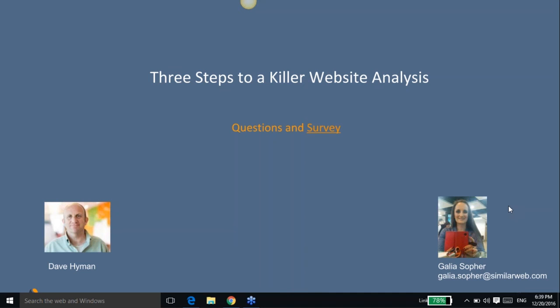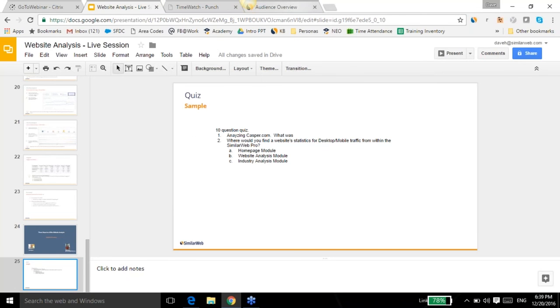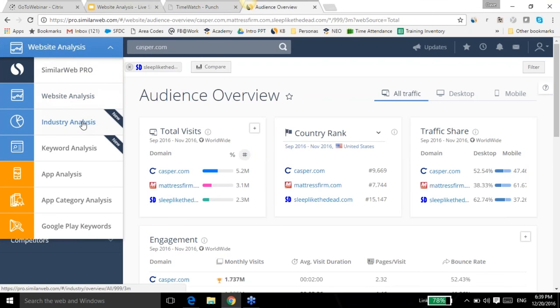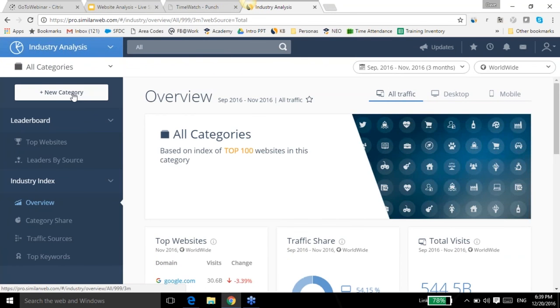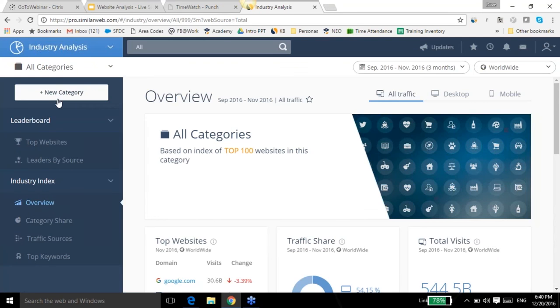Let's go over a few of the questions that we got so far. I have one question here from Itak that says the compare button allows for 5 sites to compare simultaneously. What if I want to compare 10 sites at once? If you recall, we had the custom categories option. Let's open up custom categories. I'm going to go back to industry analysis.